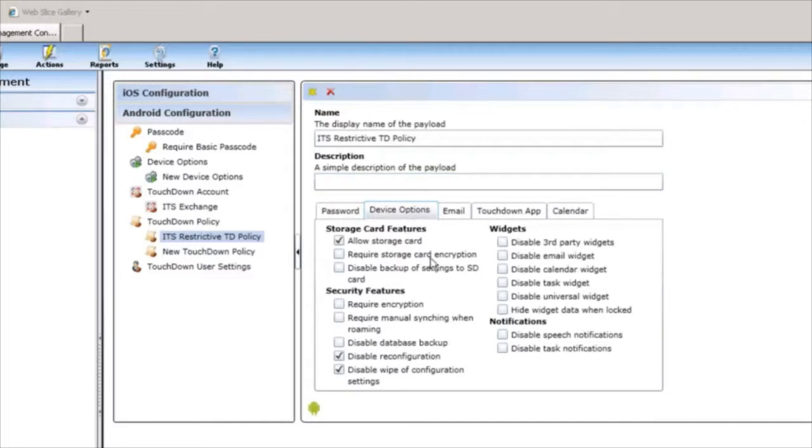From here you can control everything about the storage card. You can require encryption or disable storing of emails and attachments on the SD card. You can disable and enable what options the user has to change. So for instance, you can prevent the user from clearing out this configuration on their email client.